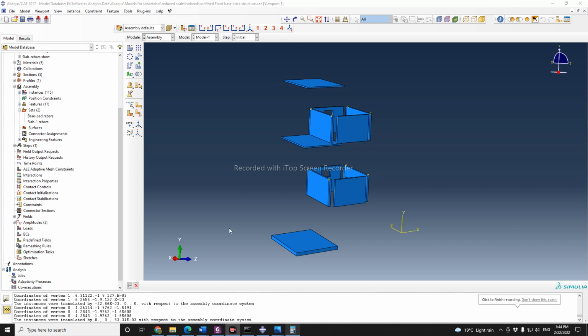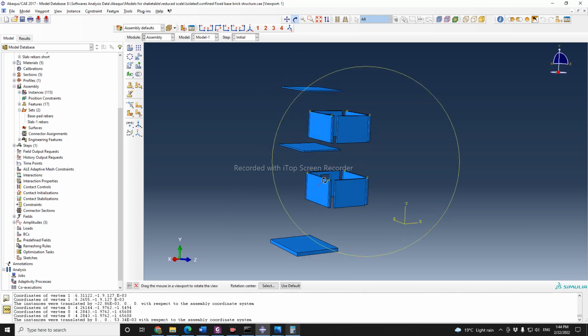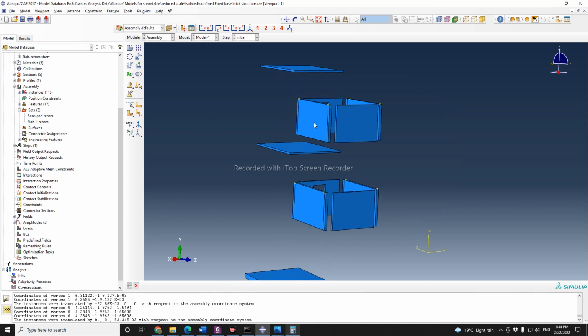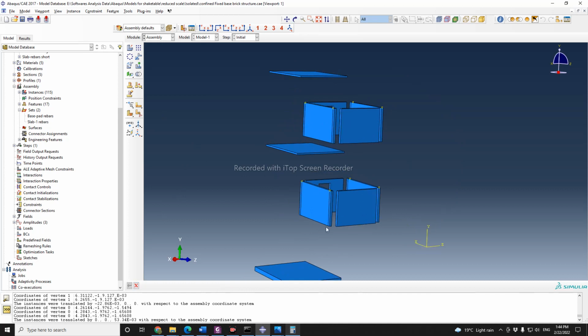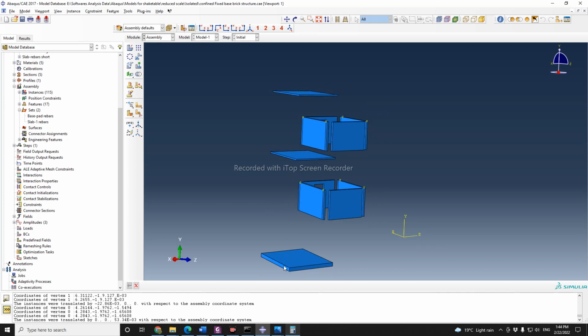Okay, so let's just start it and create some surfaces, sets, and all the stuff that we will be needing for defining our interactions, because by default I have modeled each and every part separately. I need to tie them together. I need to create some interaction between these two. I need to embed my rebar within the slabs and base pads and all these stuff.